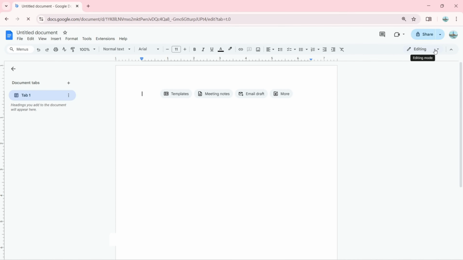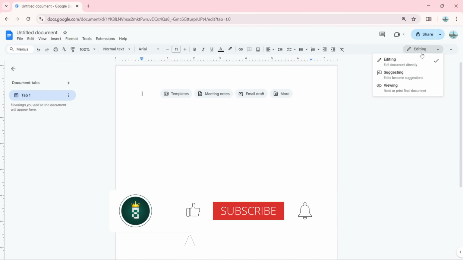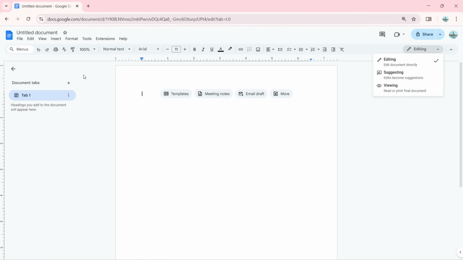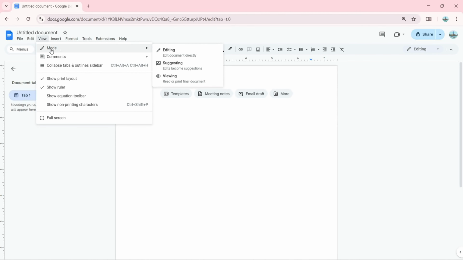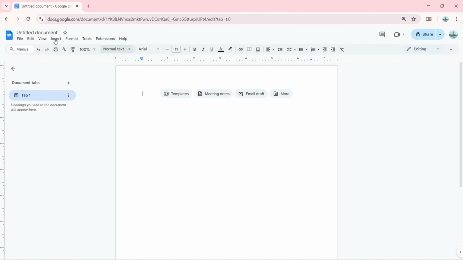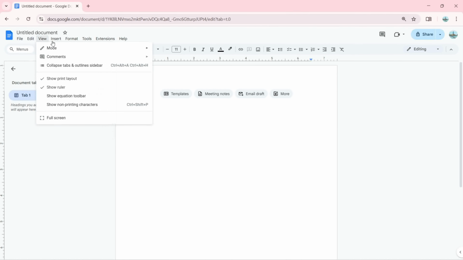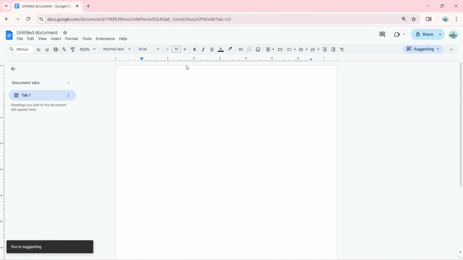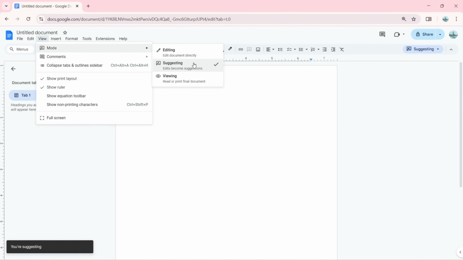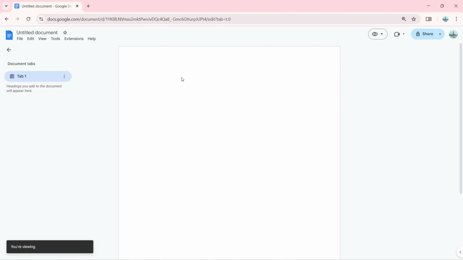So here in this toolbar, you can click to change from editing to suggesting or viewing. And the second, as I said, you can click on the view, and here with the mode, you can switch between editing to suggesting and also to viewing. With the viewing, you cannot save the document.